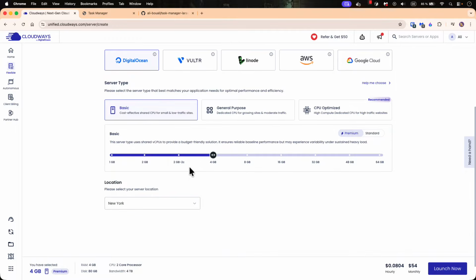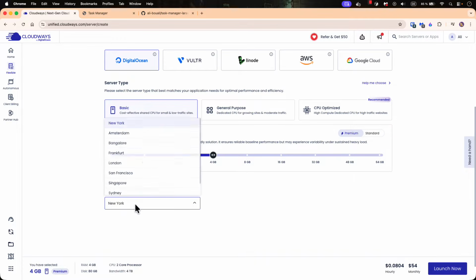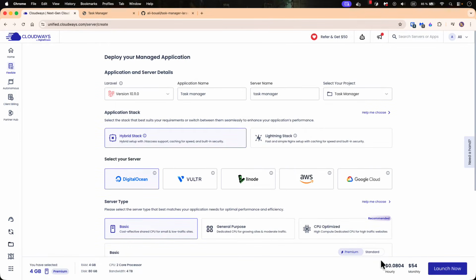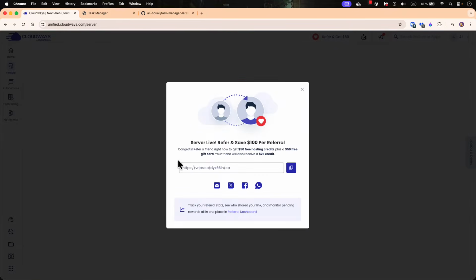So here there is one thing which is really important, the location. So the location, it's better always to choose the location closest to your customers. All right. So for my case, for example, I will choose the Frankfurt location. And here you can get an estimation about the hourly billing and how much it will cost you for each month. So monthly it will cost 54, but per hour it's $0.0804, which is honestly really good. So now all I need to do is to click Launch Now, and this will launch our server.